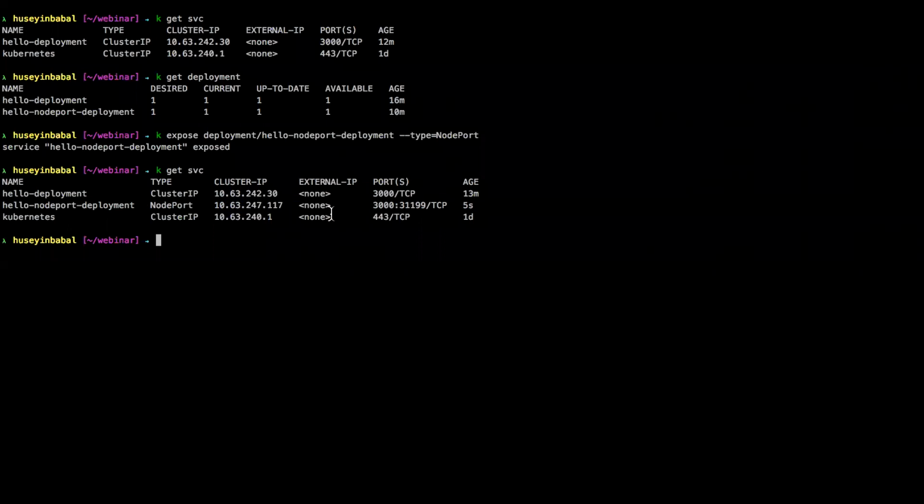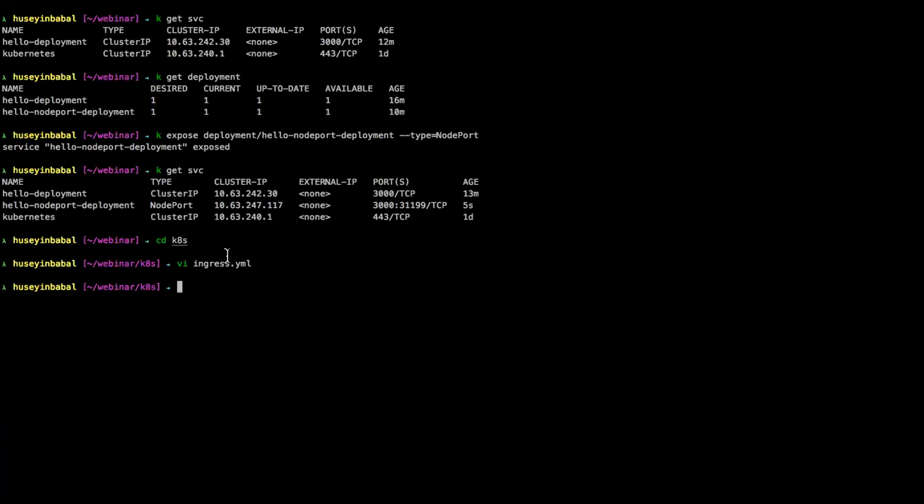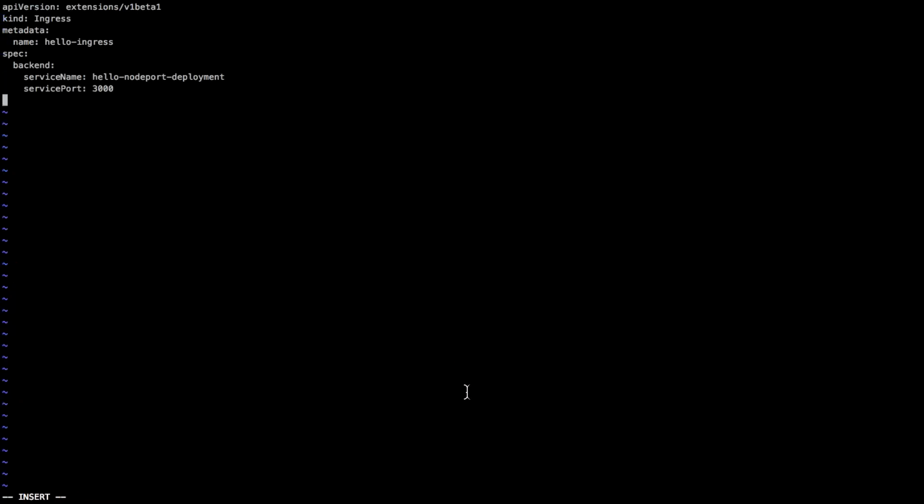But as I said earlier, since the design is not working like that, Google does not expose the services to the outside automatically. So we need to create an ingress for this. So here, we will add an ingress definition first. What was the name? So this is our service name. So here I will put this one.